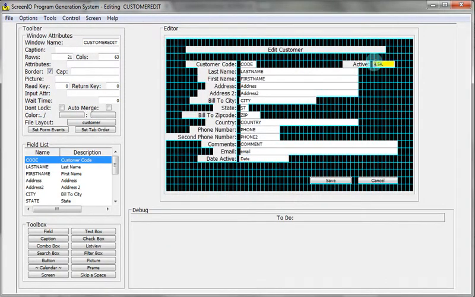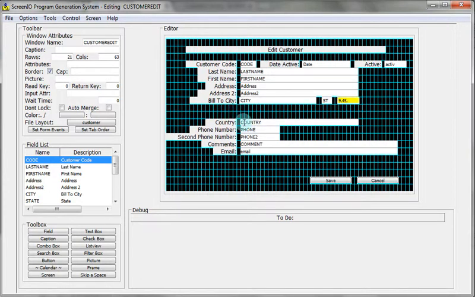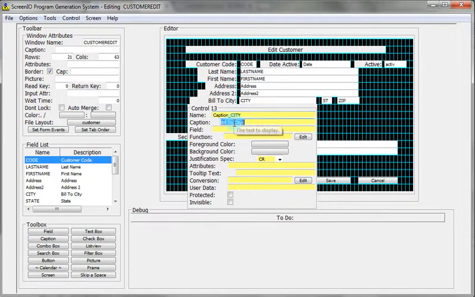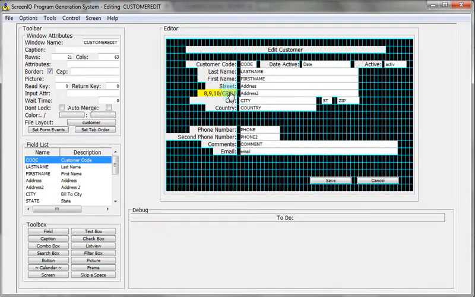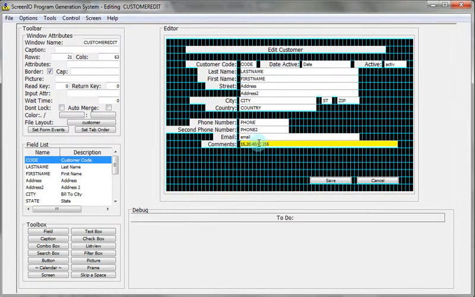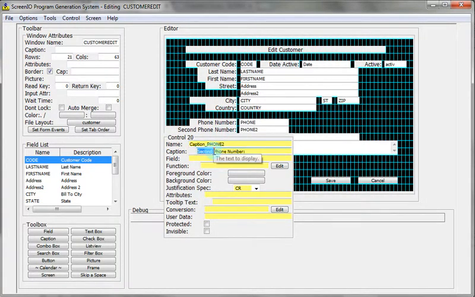On the edit screen, we're going to move around the items so that it makes more logical sense. Group the address items together. Just make the screen look good using the backspace and the spacebar and also the arrow keys. Rename the labels as you see fit. You can make the comments section multi-lined by using the page down. You can also use the page up key to make it shorter.